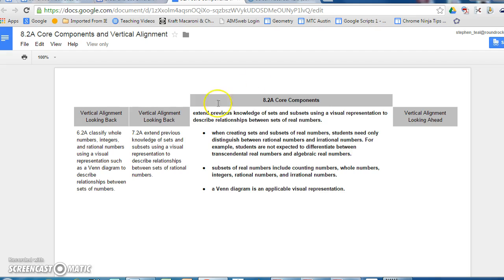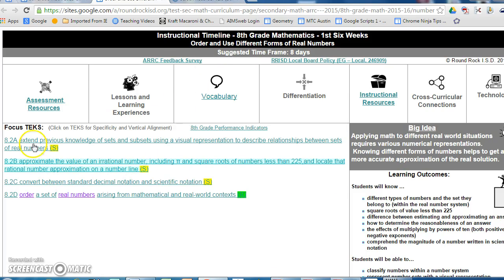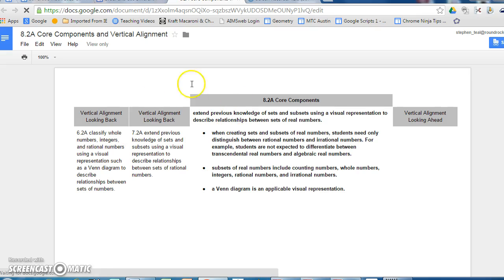The good news about this screen is it also lets us look back to 7th grade and 6th grade, and in some cases look ahead to 8th grade TEKs and algebra. It sometimes would be important to open up the 7th grade ARC and look at the core components for this TEK, or even go back to the 6th grade ARC and look at this TEK. So those core components are right there on that screen. Again, I just click on this TEK and get access to those core components.